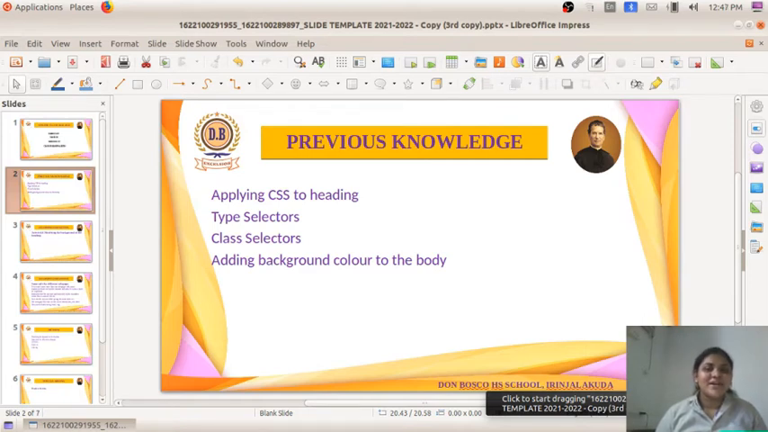Did you study the topics which we have completed in the last class? I hope it is so. So now we will be discussing that. After that we will be going to the remaining portions. So what we have studied in the last class, we did how to apply the CSS to heading portions, and also we studied about the type selectors and class selectors.